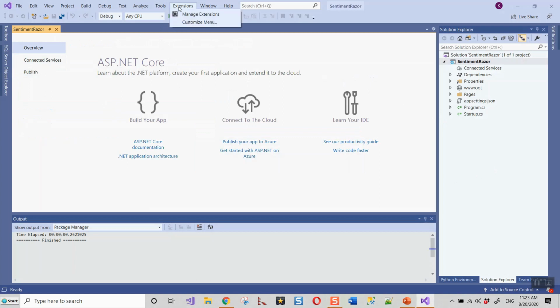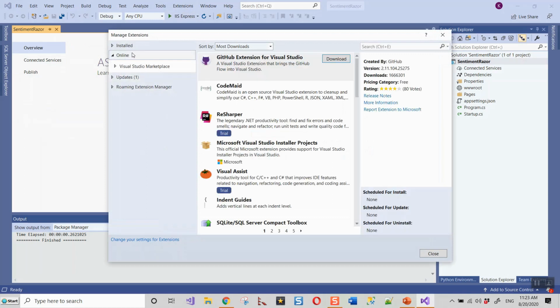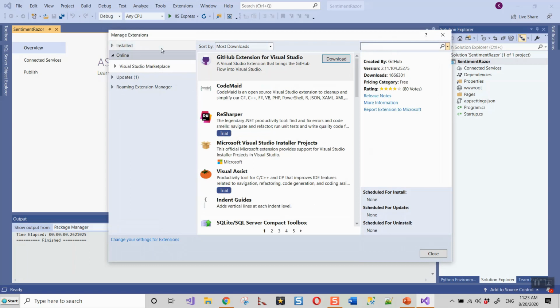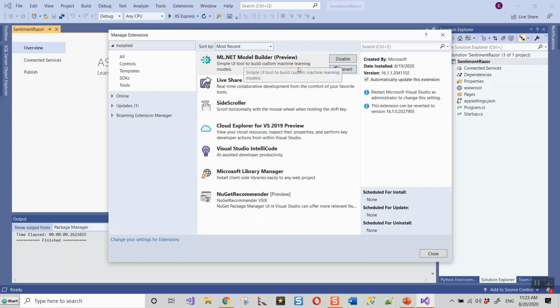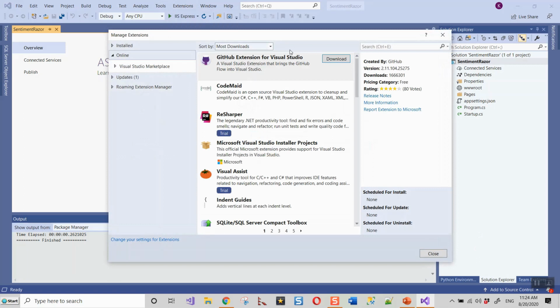So extension, manage extension, and online is clicked for me. I need to search for it, but it is already there, ML.NET model builder preview. So in case it was not installed, then you have to search for this ML.NET model builder. In my case, I could either disable it or revert it to some older version, but it is already installed. But the steps are what I have shown: extension, manage extension, and look for the version on the online tab.